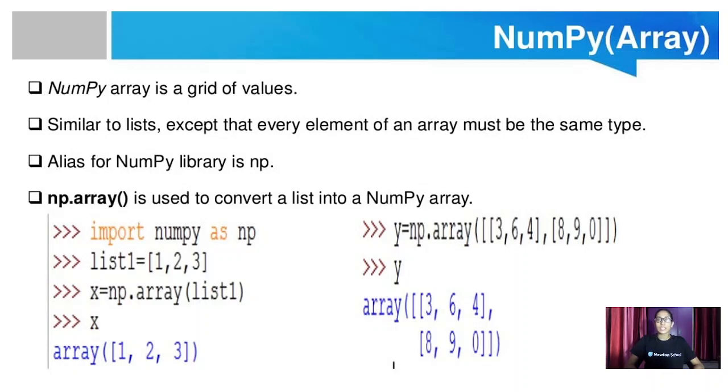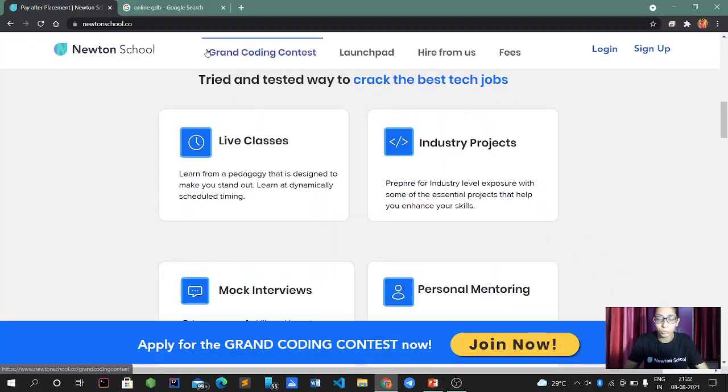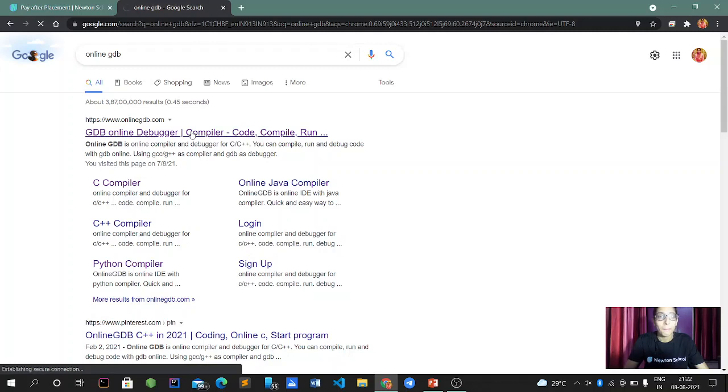The next is the alias for the NumPy library, np. NumPy is usually imported under the np alias, as I told you. Alias means that in Python you can have an alternative name for referring to the same thing. np.array is used to convert a list into a NumPy array. If you have a list and you have to convert it into an array, you use the syntax np.array. Let's see one or two programs of NumPy arrays.